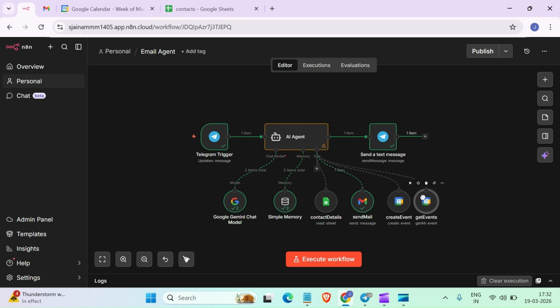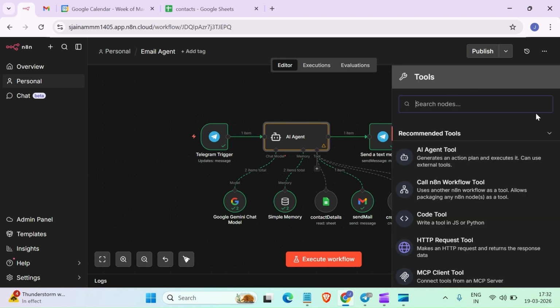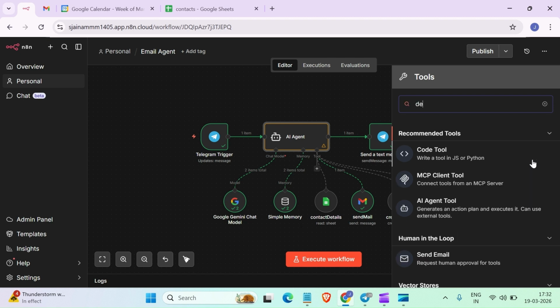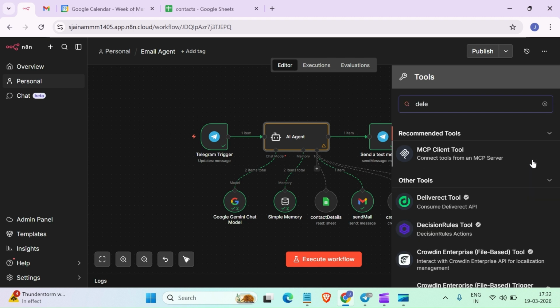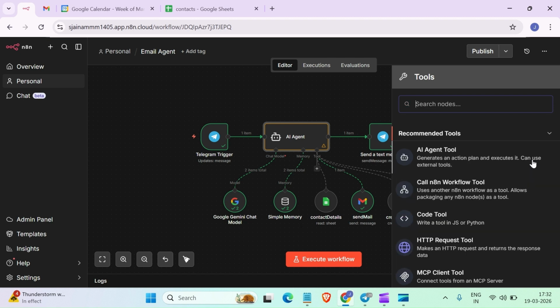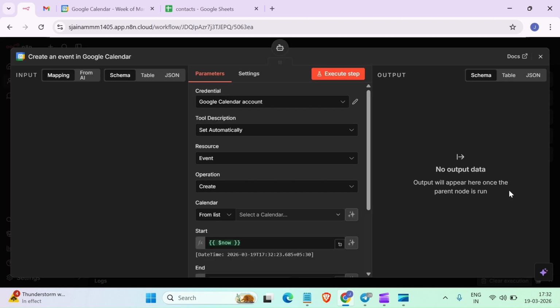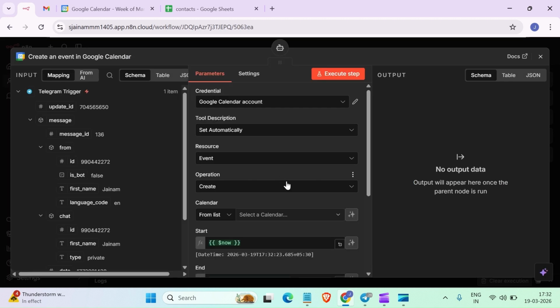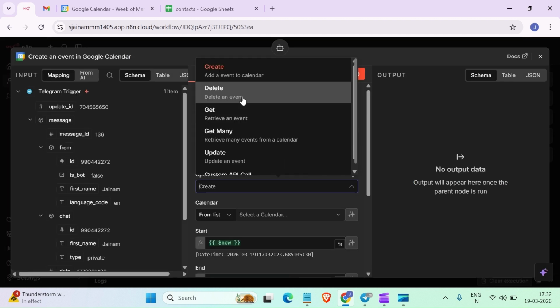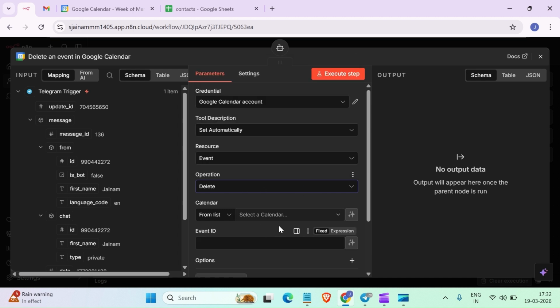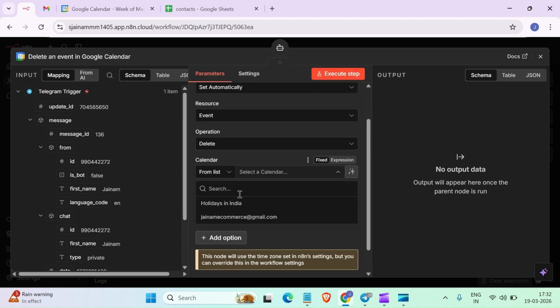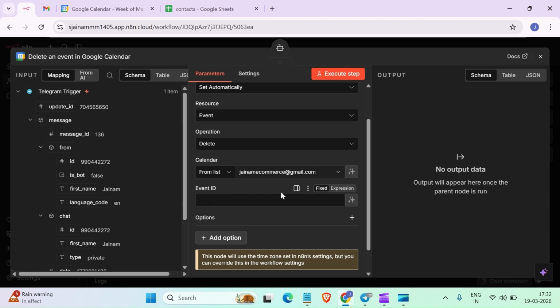Fine. Now, last, we are going to go for the delete event, right? First we would be going for calendar. We will search for calendar, and over here in operation, this time we would go for delete, right? So delete again. Then which calendar are we going to go for? This calendar, of course, the same.